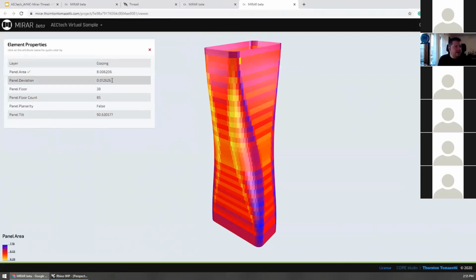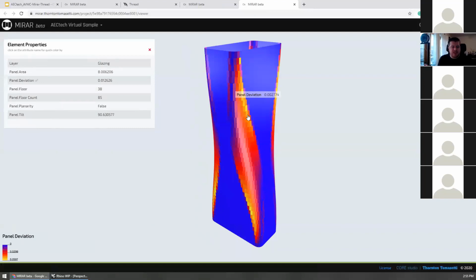And so now I can go through each one of these properties that's shared between all of these elements and click on it, and I'm going to get custom gradients, a custom coloration of each one of the panels based on where it sits in the gradient of values. So here you can see every panel that's completely planar is showing up as blue.